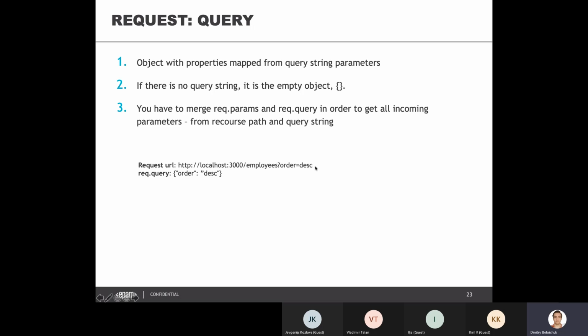So if it has several parameters, such as order equals descending and limit equals 10, those will all be added to the request.query object as order descending and limit 10.